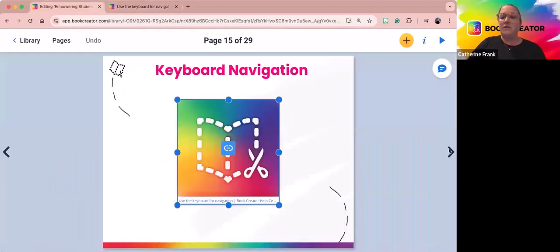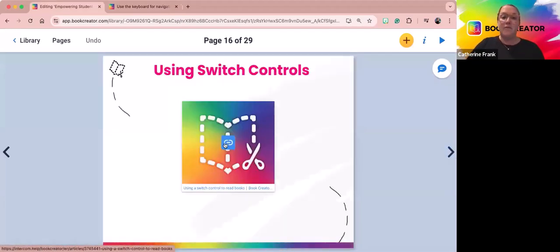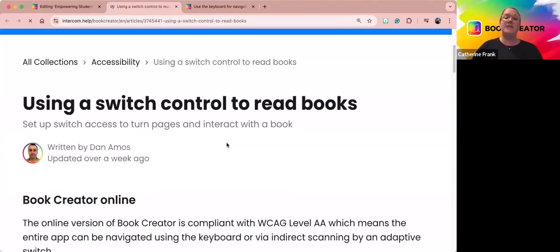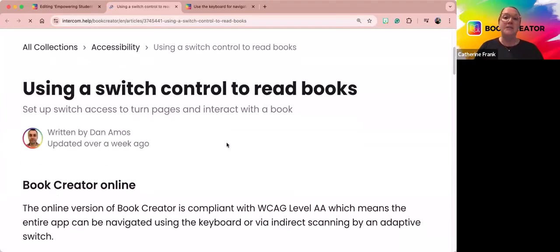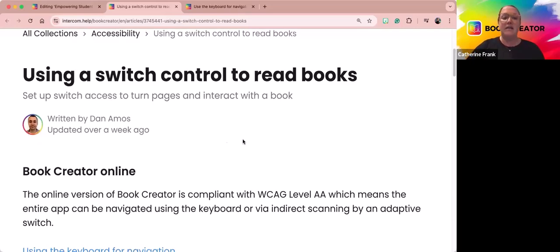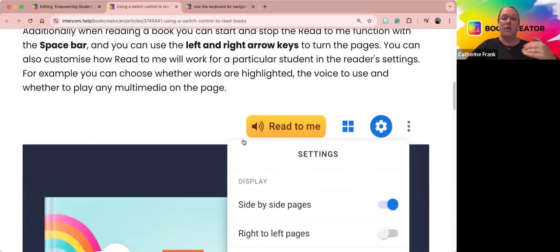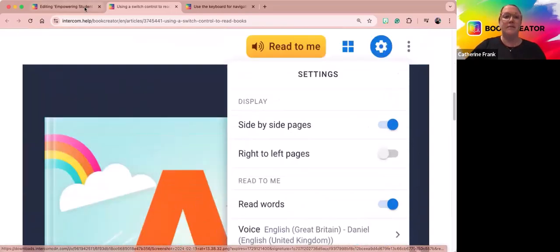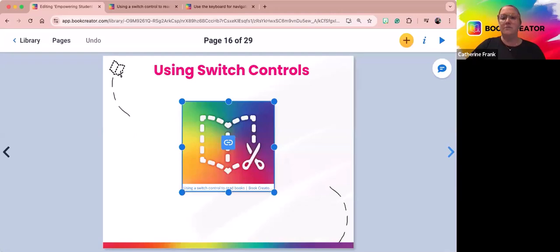And then we also have switch access. So if you're using switch controls, I also included that. I don't have switch controls with me, so I wouldn't be able to show you. But if you wanted to use a switch control to read books, the students would be able to use those switch controls to click the read to me button and things like that. And then this gives you all of that information here as well. So those are those two support articles.